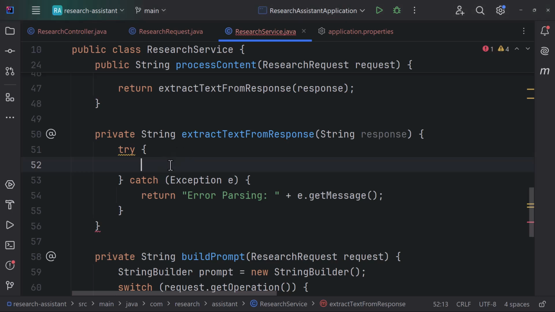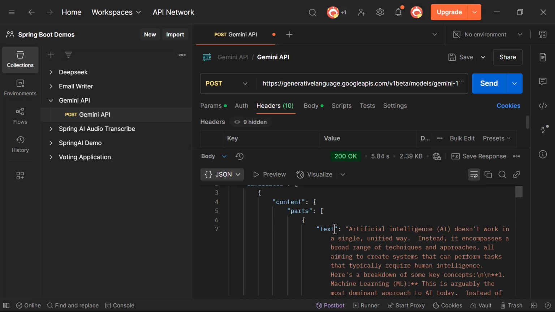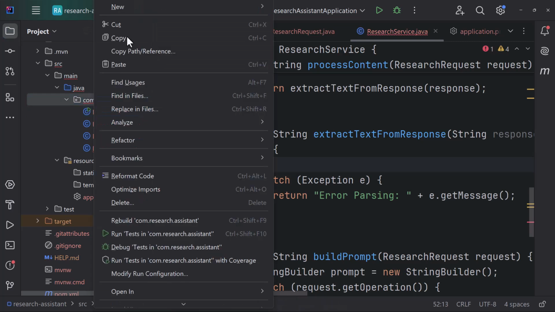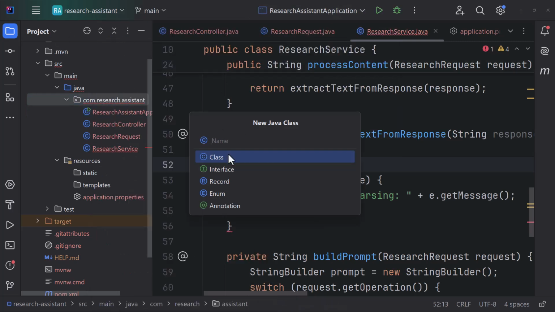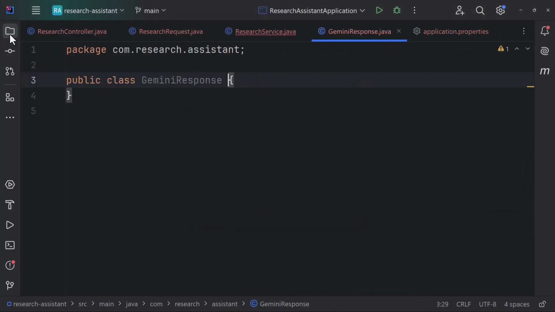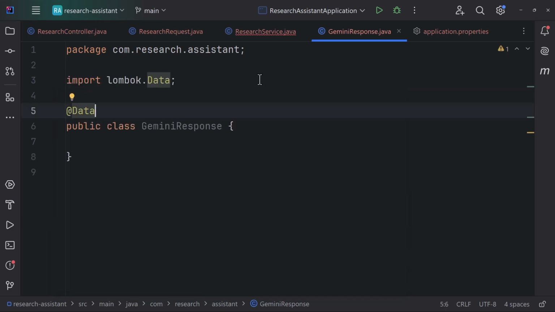Now to parse a response, I think it would be really smart if we create a class that represents this response. So we have these candidates, then we have content, parts, text. So what I would do is I would come over here. Let us create a new Java class, and I would call this GeminiResponse, something like this. Now within this particular class, I'm going to add everything that we are getting from the Gemini response.